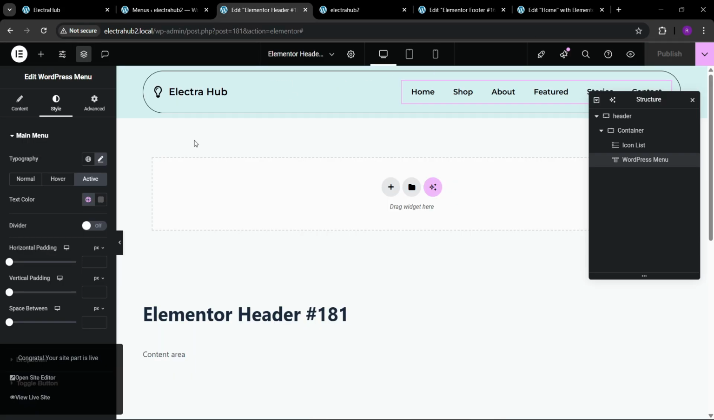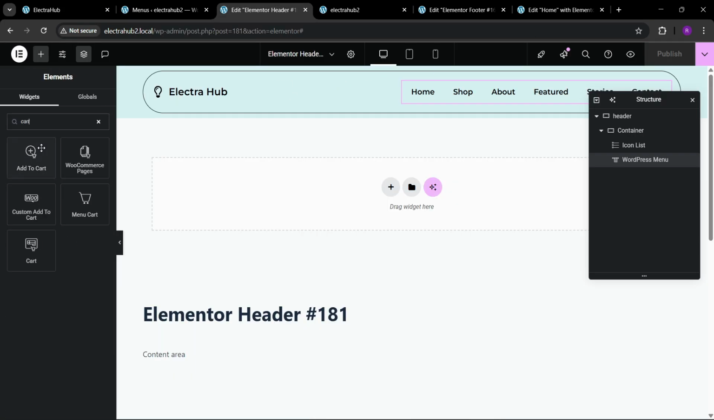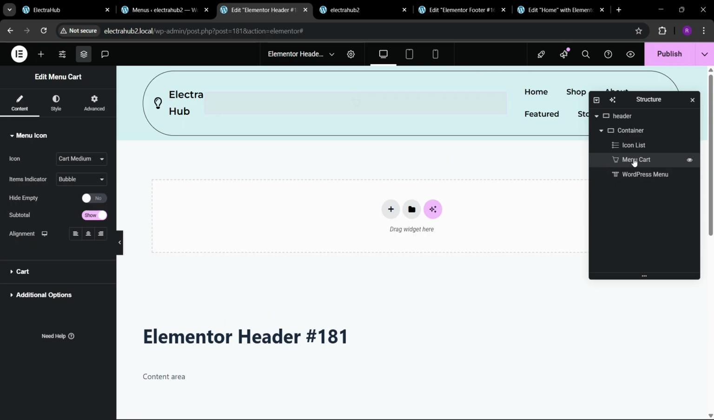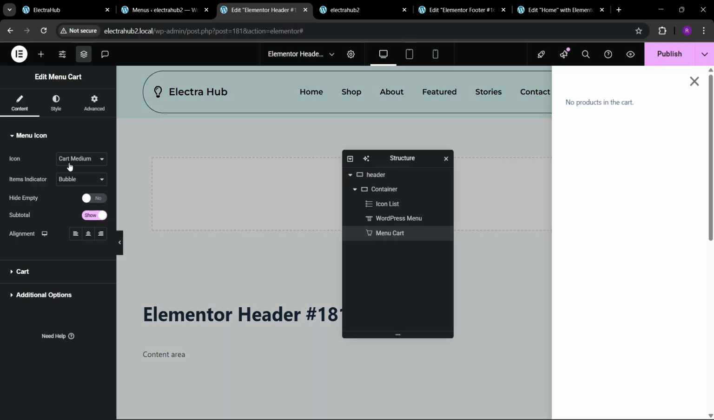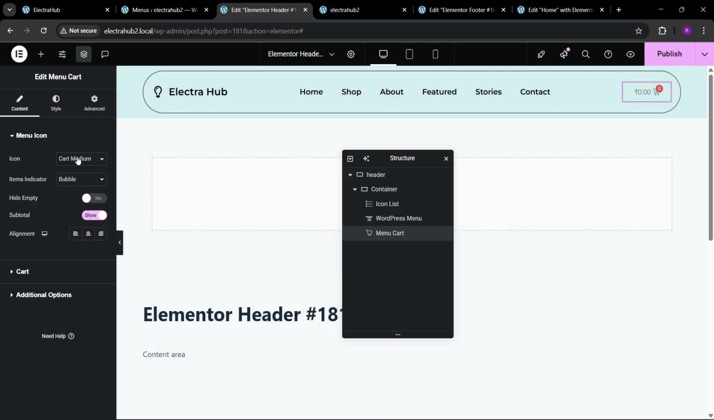Now we have to add this icon. So how do we add this? For that we can search for the cart. Here you can see we have the cart. So this is the menu cart. We can just drag and drop this menu cart here. So you can see this is working. Here you can choose the basket medium. Here you can see we have so many basket options to choose from.